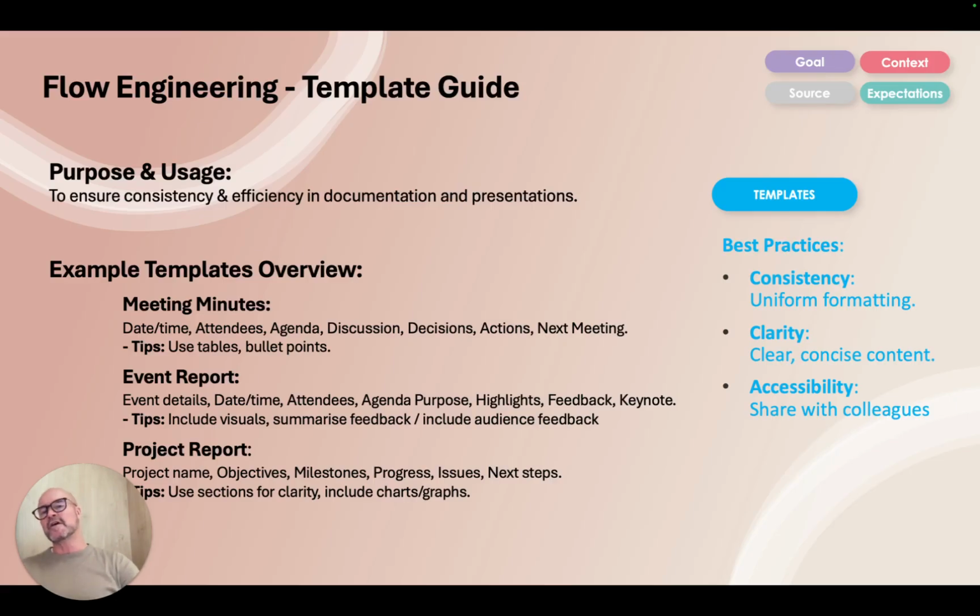All right, so now we're going to go on to flow engineering. You understand how prompts are working. Now we're going to use prompts further, but actually start to incorporate templates and files. So for instance, what we'll do is we mentioned meeting minutes at the beginning. The reason that we have a template in our prompting is for best practices, consistency, let's say uniform formatting across. We've got clarity and also accessibility.